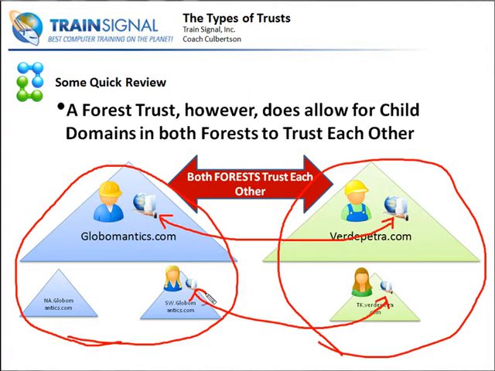Now, a forest trust is transitive by default, by its very nature. So if you want to do a two-way domain trust and you want to make it transitive, that's one way to get it done, but you can also trust the entire forest worth of domains and get that same level of flexibility and ability to share information, whether it be shared file folders, as we've talked about here, or shared printers, or whatever device it may be.